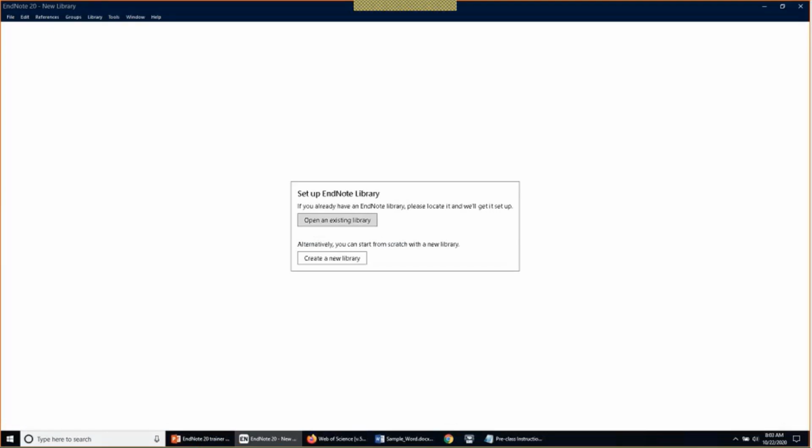We can see the primary difference just upon launch is that that default gray background window is no longer part of the EndNote application. The window that we're seeing on the screen here is the replacement of that window.